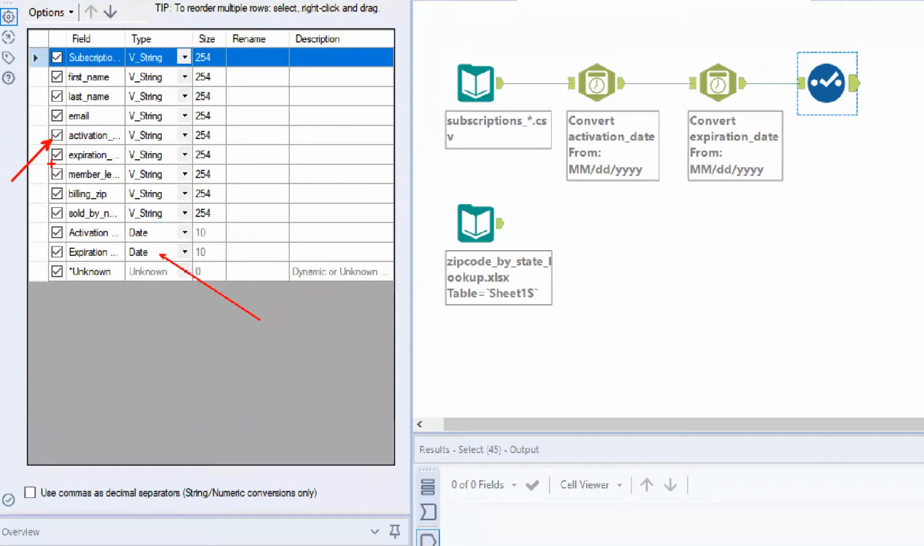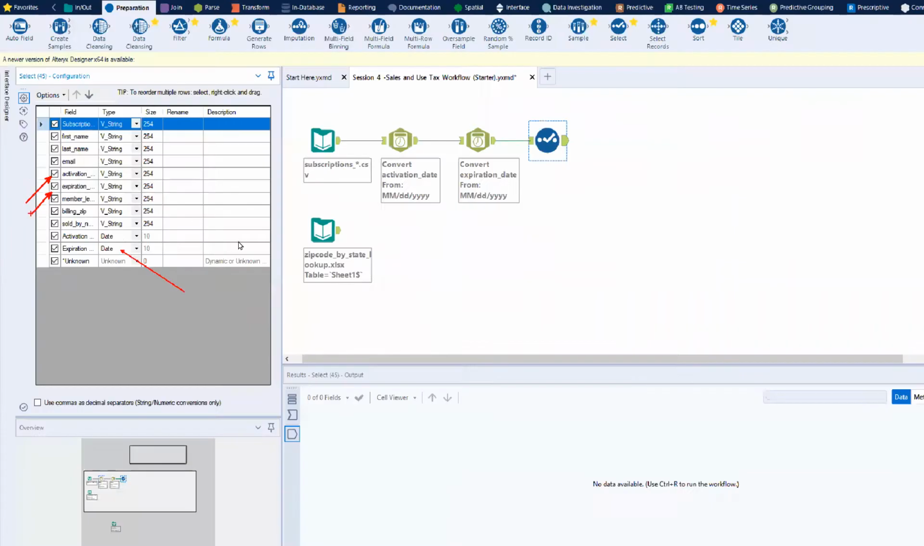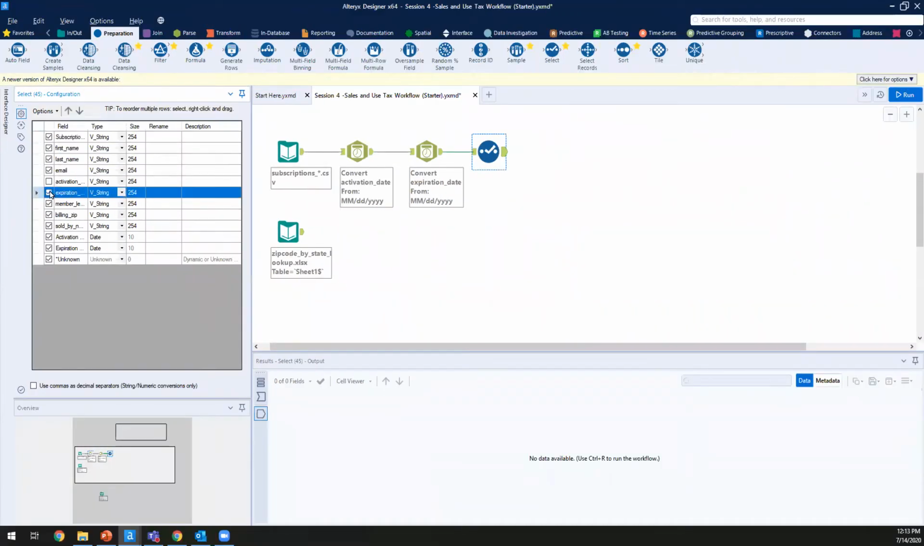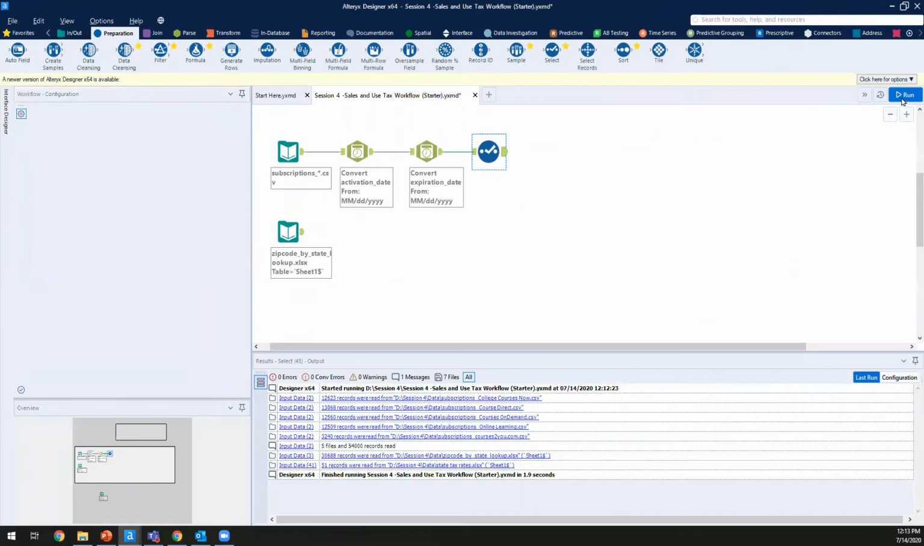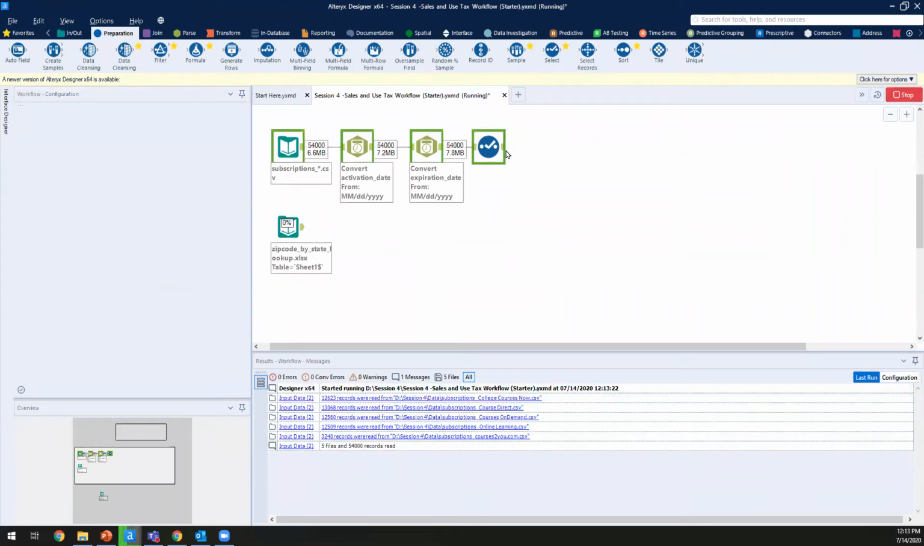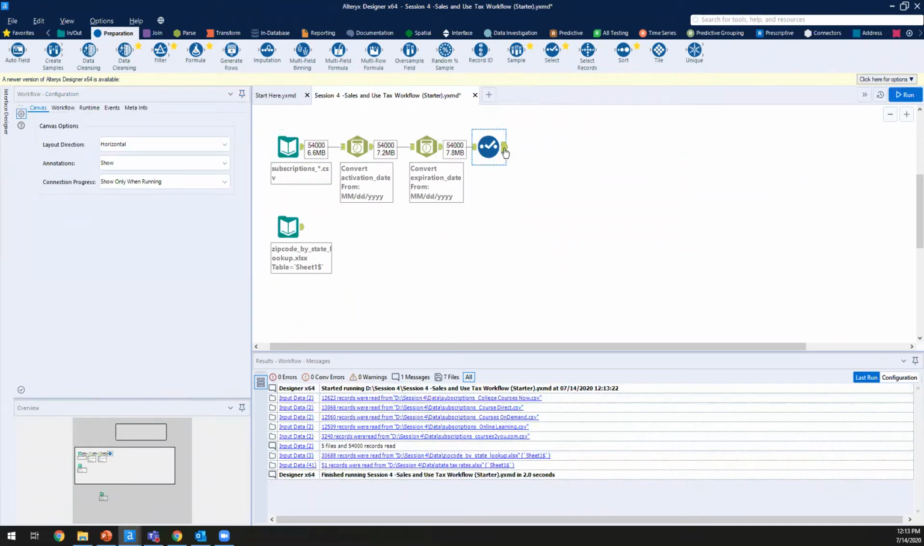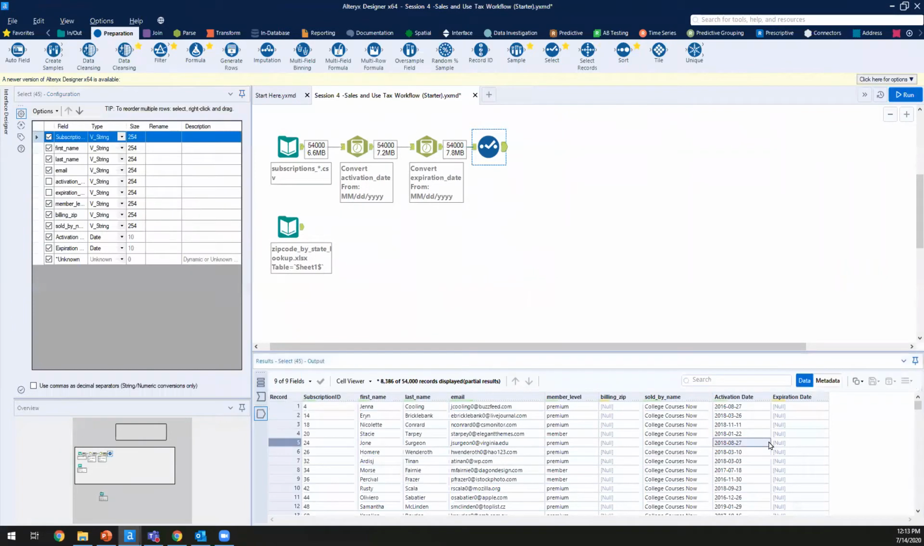So what I'll go ahead and do is uncheck the old activation date and old expiration date fields, so that when the end user or end developer or whoever is maintaining this workflow sees it, they understand that, oh yes, the activation date without an underscore, the original activation date, is no longer correct, right? We do want to utilize this new activation date, and that's represented by the fact that we're only allowing that field to go downstream.